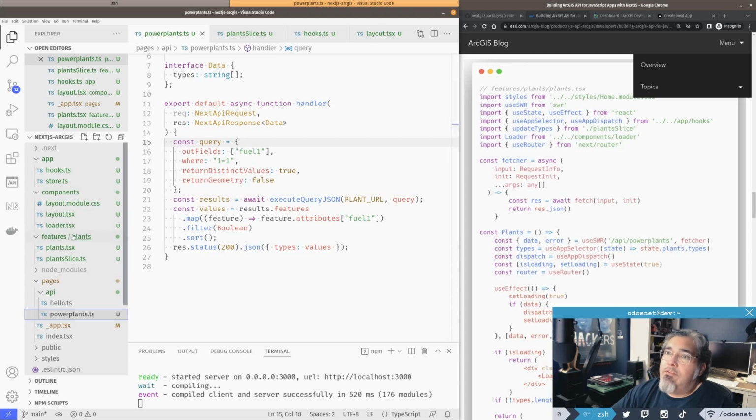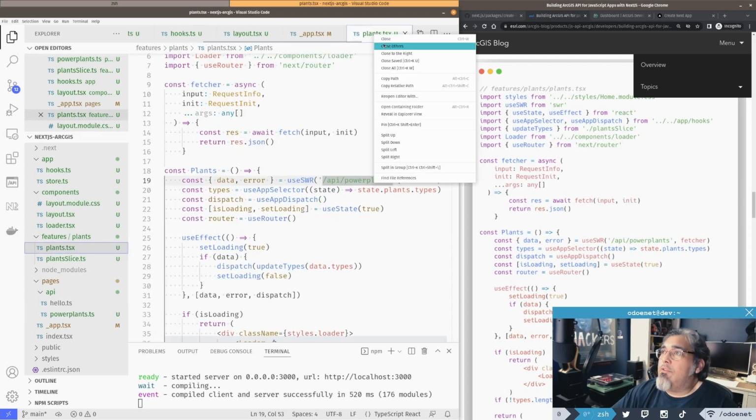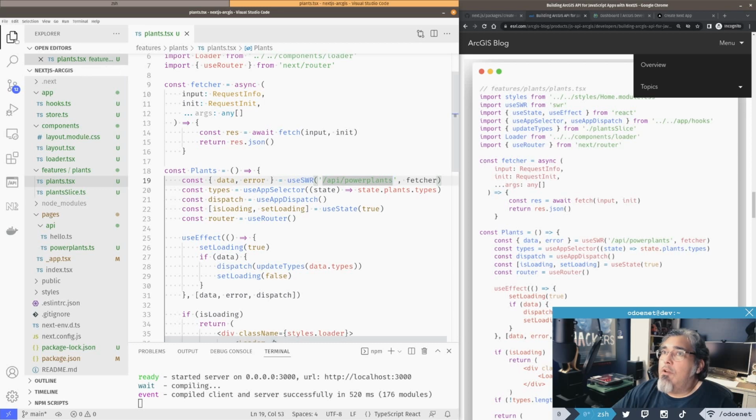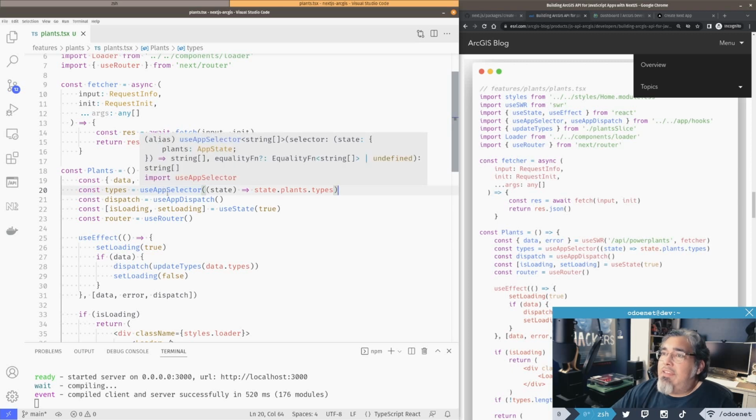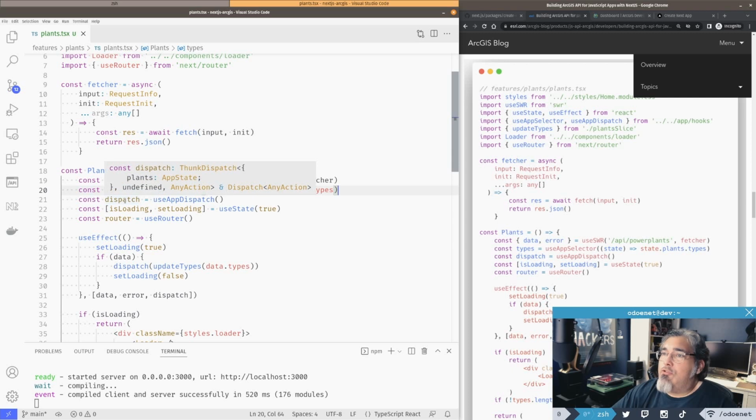I got lost, too much stuff happening. Here we go, let me start closing things. Close others. Okay, and I'm going to get my types here. I'm going to go ahead and get the state for my current types, and I'm going to get my dispatcher in here and get this ready to go. And I have this loading state, so if I'm loading or not, and I can update that, and then get the router.